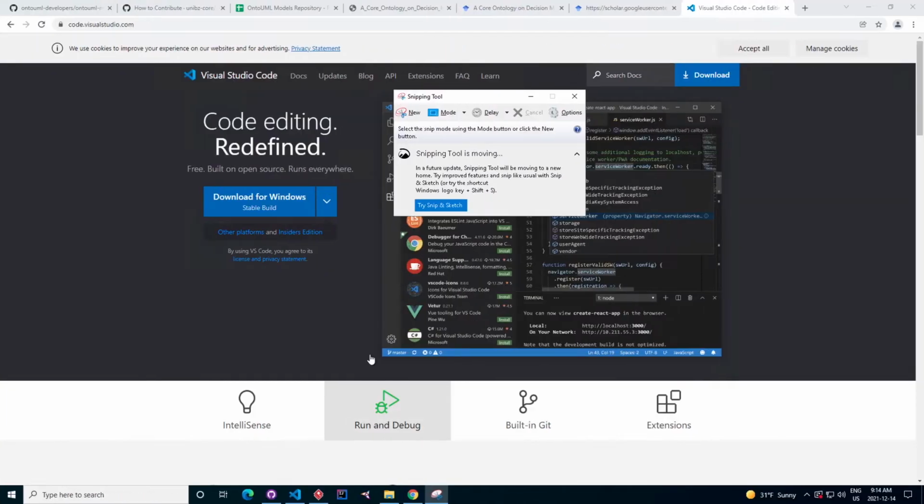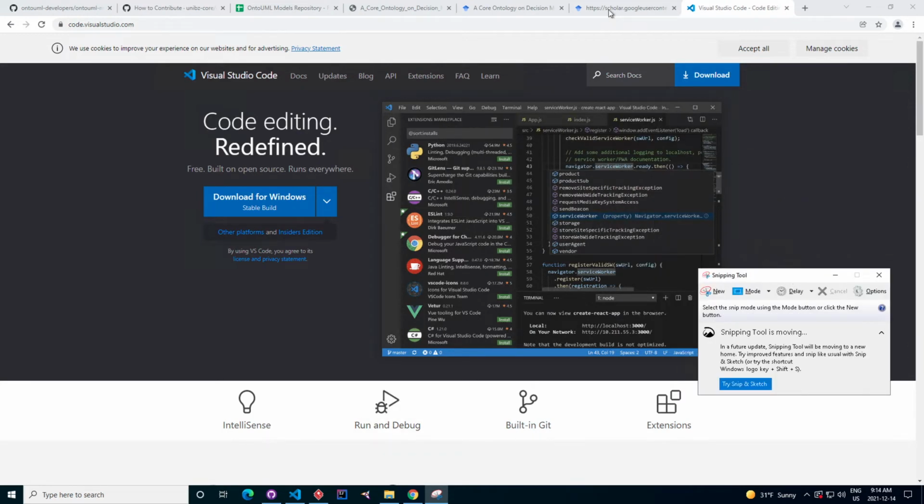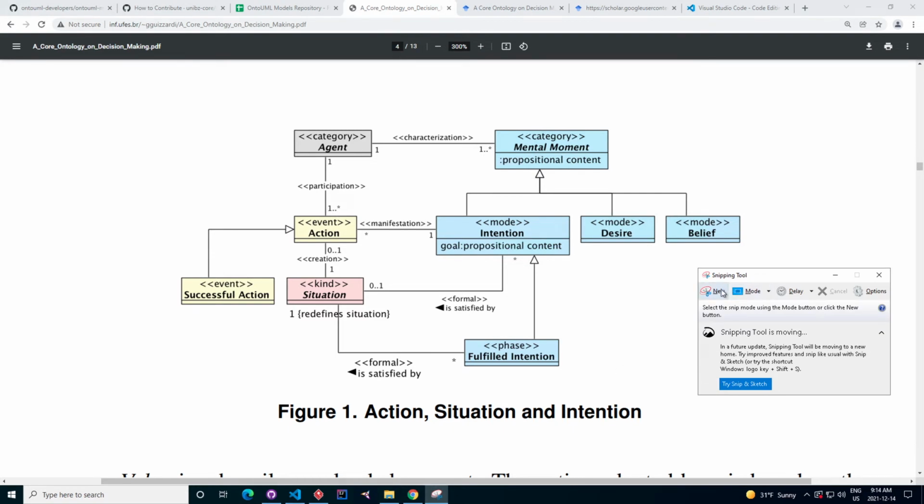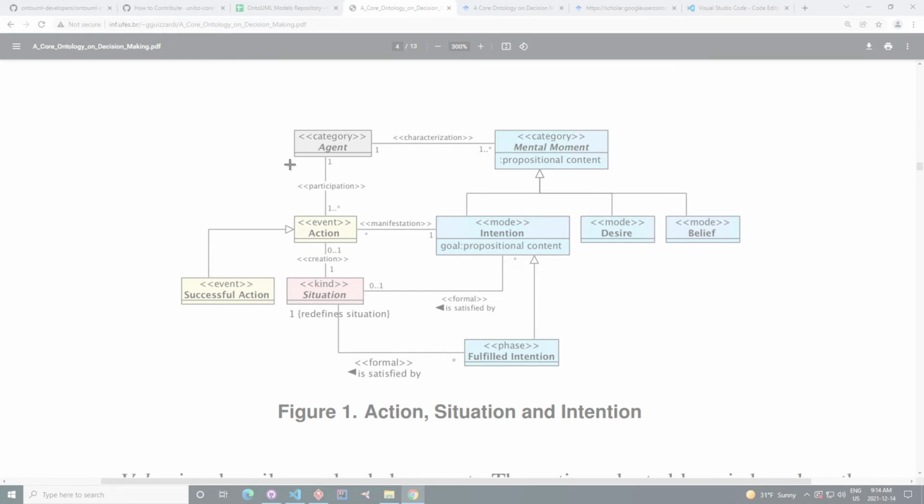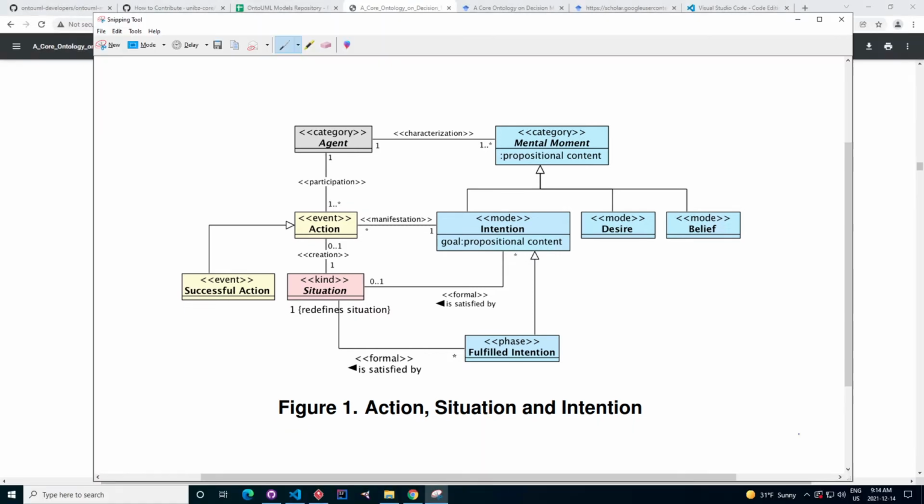Okay, if I go back, so we have the snipping tool, and I want to see the diagram again. Okay, so let's create a new one, and I want to have this area here. By the way, if you're going to save this, save the label as well.